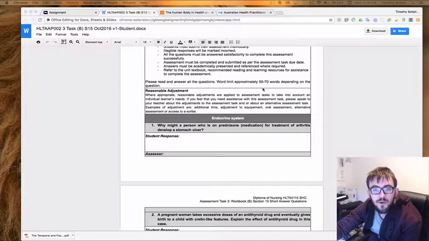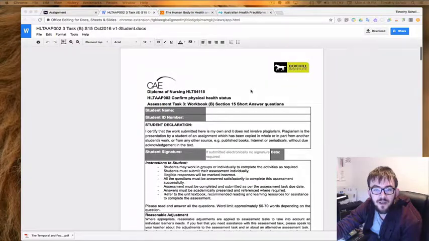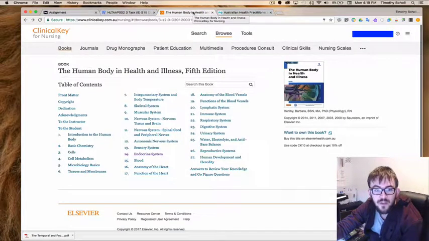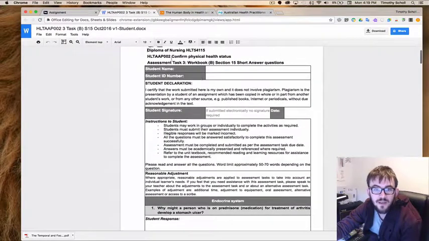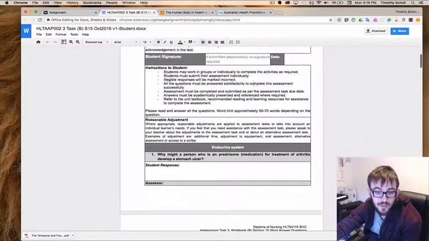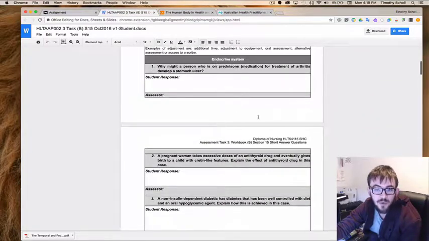So I want to show you about the find function that is available to you on web browsers and on websites and on PDFs to try and narrow down your search for material to help you with assessment. So what I'm looking at here is a confirm physical health status assessment, which has got all short answer questions about different systems in the body.